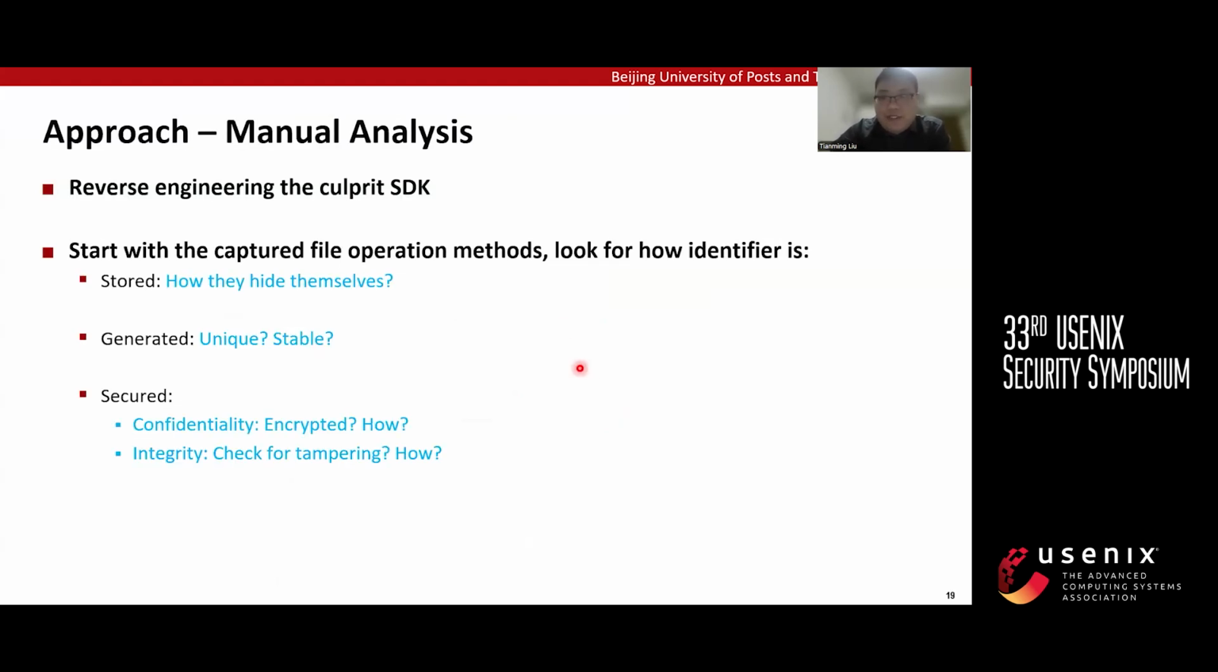Finally, we reverse engineer the corporate SDK and manually analyze the decompiled code. We examine how the identifier is stored, generated, and secured, focusing on its confidentiality, in terms of whether and how the identifier is encrypted, and the identifier's integrity, as in how the SDK checks the identifier's validity before using it.